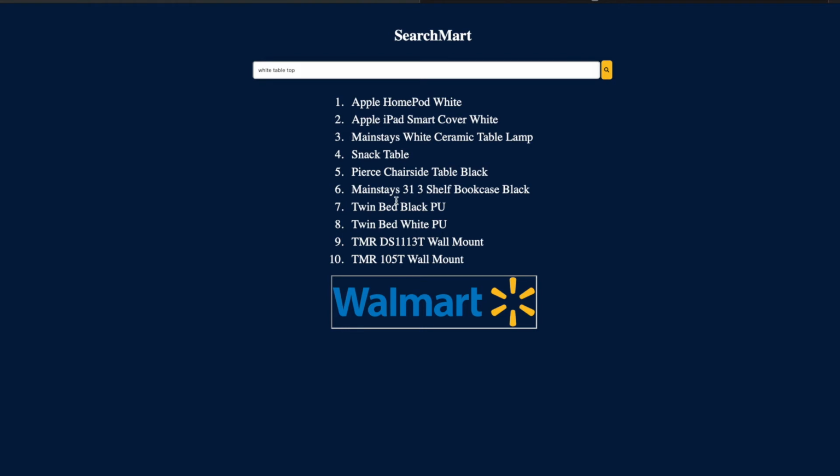We've also got a bookcase, some beds, black and white, and then also some wall mounts. So that's just a quick demonstration of how SearchMart works. Hope you enjoyed it, and I'll see you around.